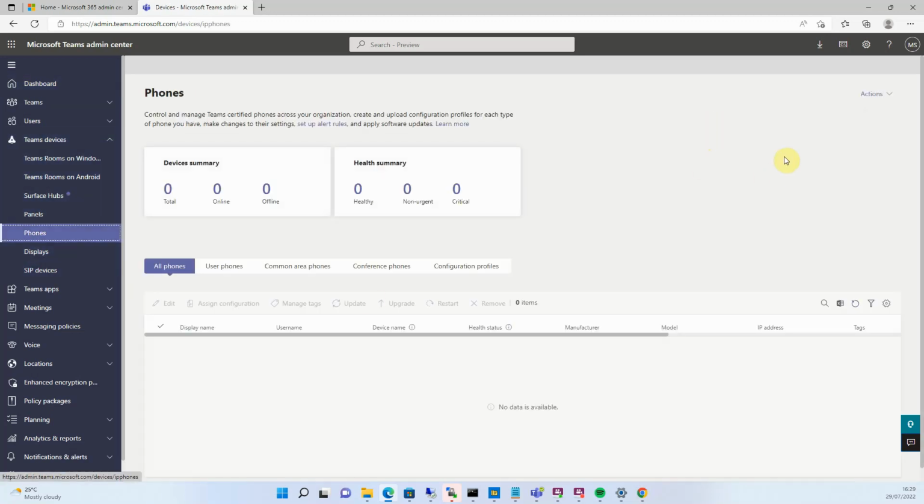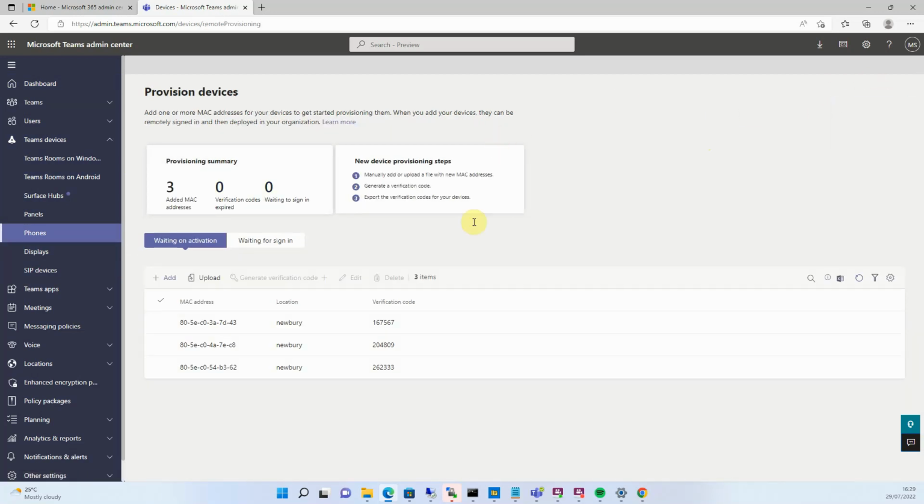In the top right-hand corner, it's not that clear to see, but there's an actions button. Click on provision devices. What you need for this process is the MAC address of your IP phone. I'll go through our blog in a minute, which details the phones that are supported on Microsoft Teams. These are specialist Teams phones from the likes of Yealink and Polycom.